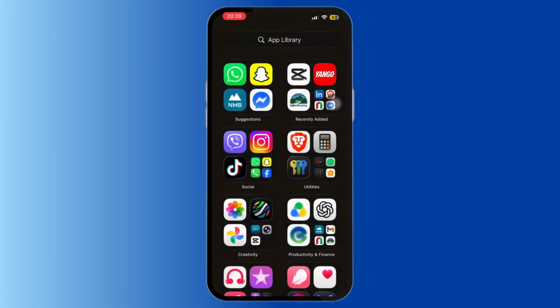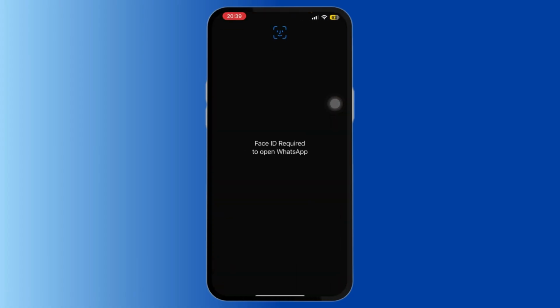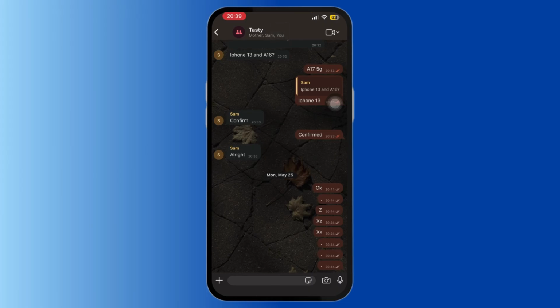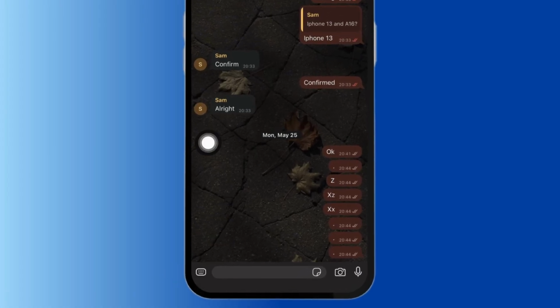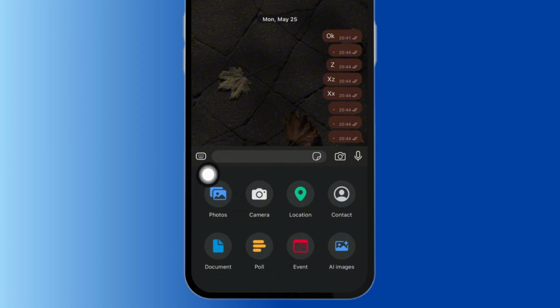Let's get started. For that, first of all, open up the WhatsApp application and sign in to your account. Once signed in, go to the chat where you want to send the PNG file. After that, simply tap on this plus icon and now select document.